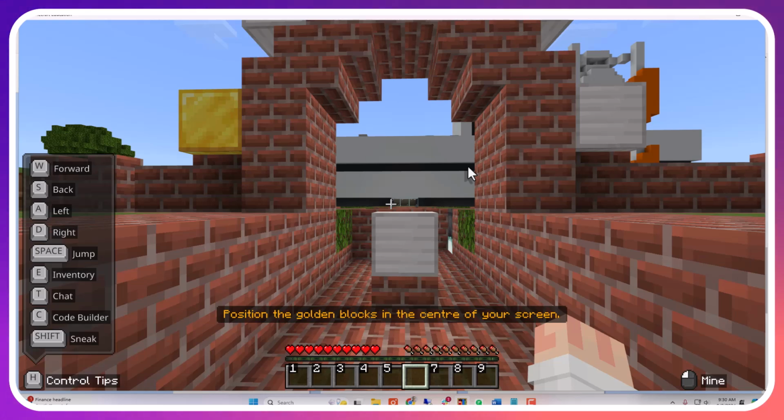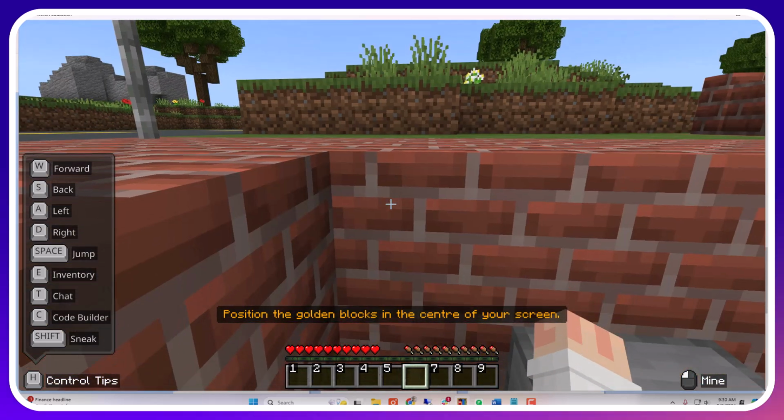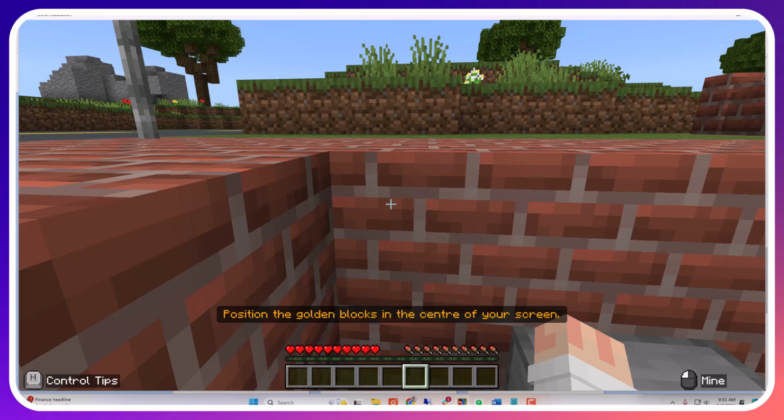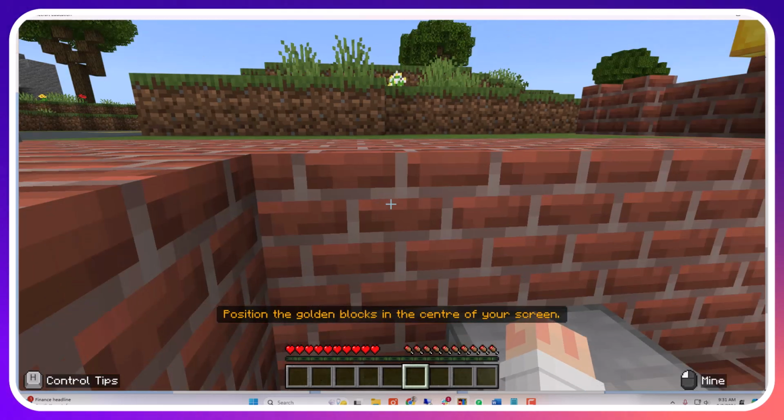And then in your left-hand corner, you'll see this list of different controls. That is going to let you know how to navigate. So W makes your character go forward, S makes him go back, A is left, D is right, space will jump, E will open your inventory, T is so you can talk or chat, and then C is going to be your code builder, and Shift will be sneak. So we can hit H to hide that so it's out of our view and not in our way.